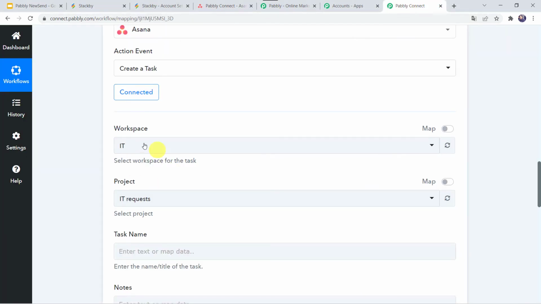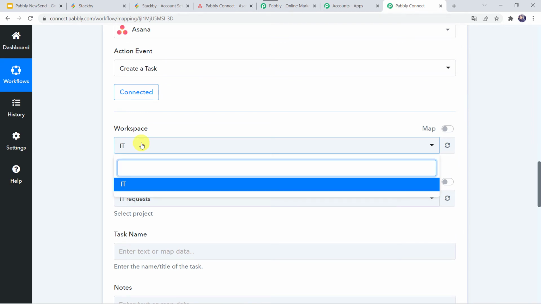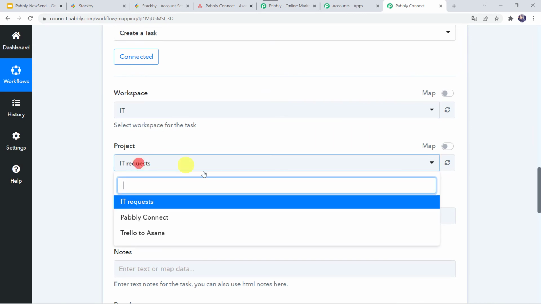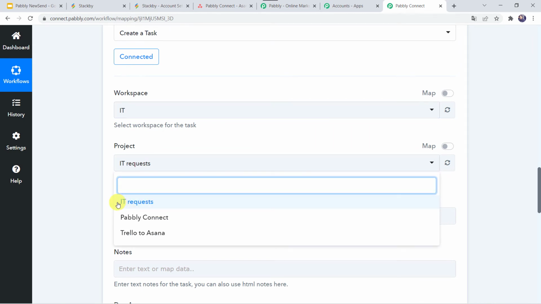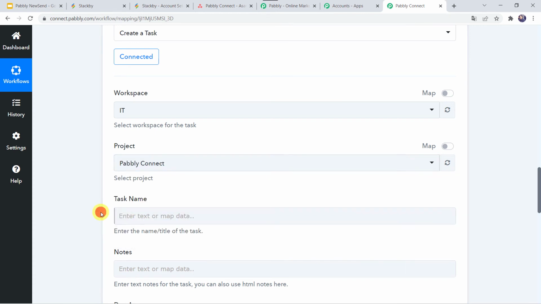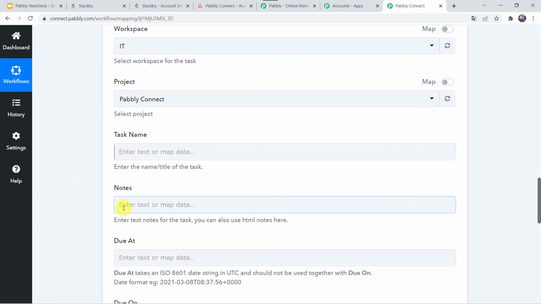So I'm just going to select the workspace, that is IT. Here you have to select your workspace. Here we have to select the project name. So as we are connected, we can find all the projects. So I'm just going to select this Pabbly Connect project over here. Here we have to give the task name, the notes.